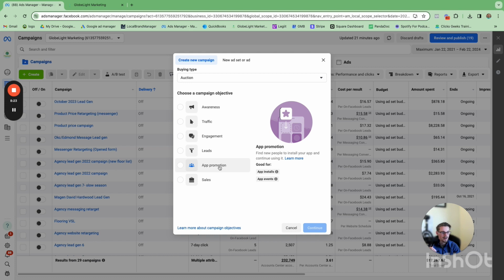You're trying to promote an app, and unless you do that for your flooring company, I don't know why you would. You're not going to use this. Sales. I mean, if you're maybe a national flooring company, you sell material nationally and ship it out, then yeah, you could use this. Haven't done a lot of this, but that's probably why you would use that.